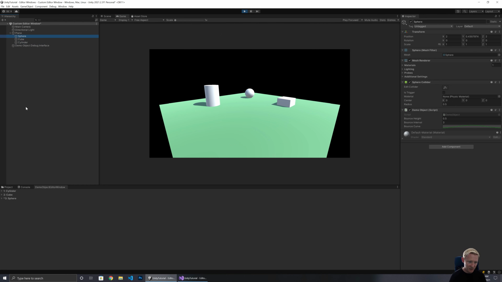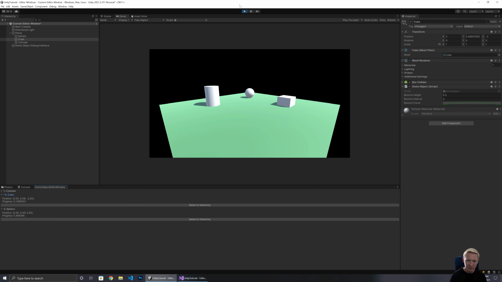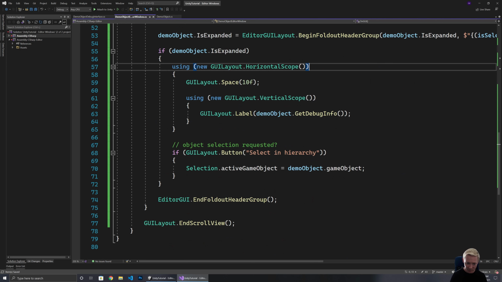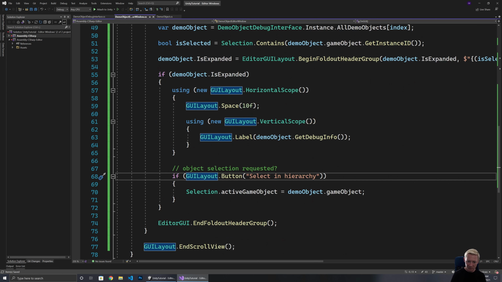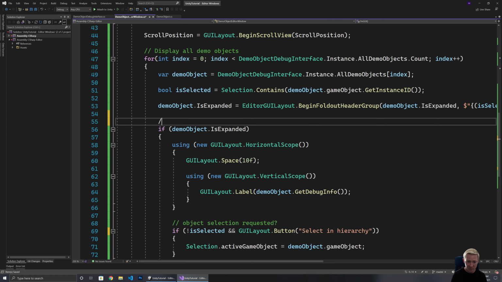And as I change different ones, that changes. So if I have cube there, and we could even be a little bit more clever, and we only display this button if it is not already selected. So if not is selected, and that, so that's pretty good. Show full info, check if selected.